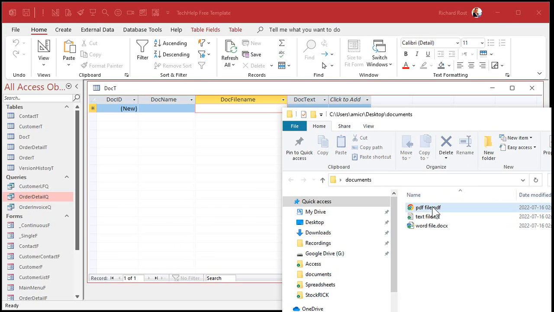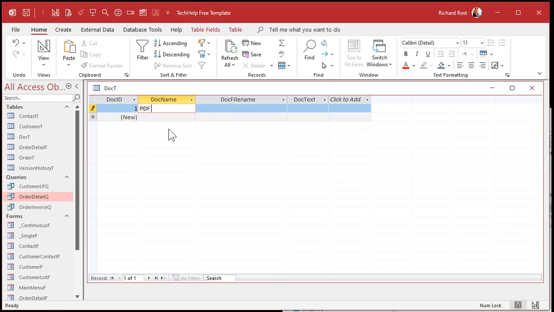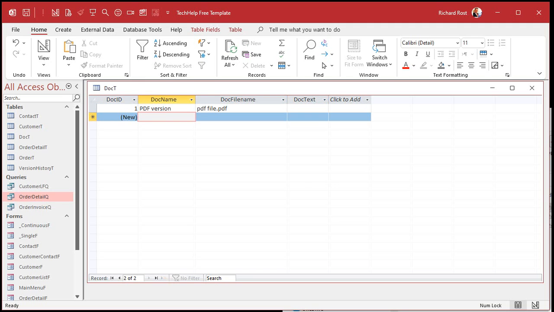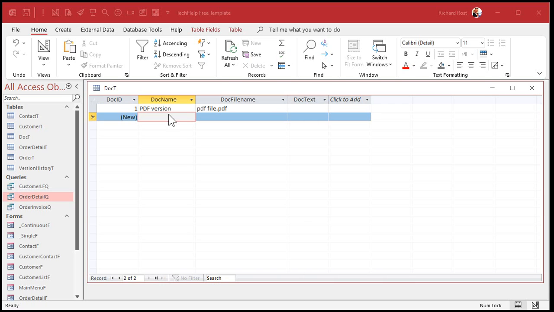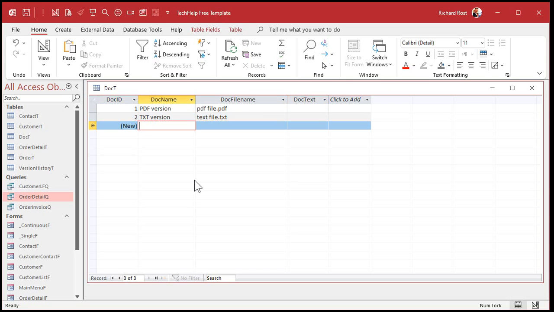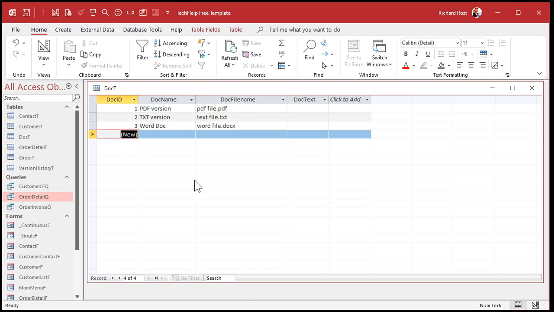Okay, so I'm going to put in here my PDF file. So let's come over here. I'll put this as the PDF version. All right, and the file name is just PDF file.pdf. Document text we'll get to in a minute. Then we've got the text file and the Word file. So I'll put in here the text version. This will be the text file.txt. And then, of course, we've got the Word doc, which is Word file.docx. All right, so there's my three different files.